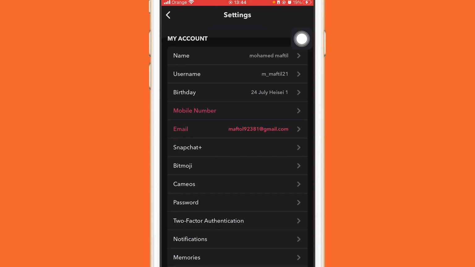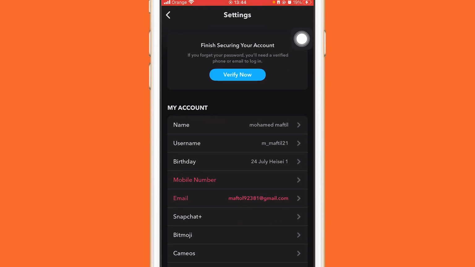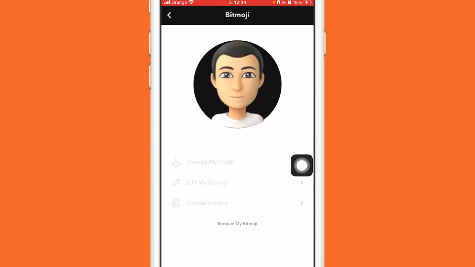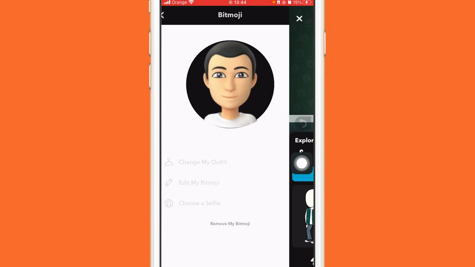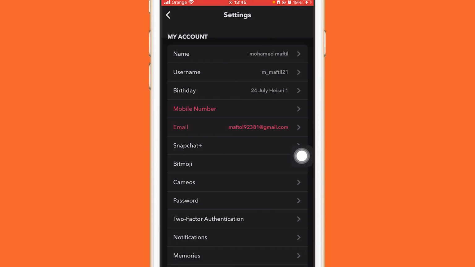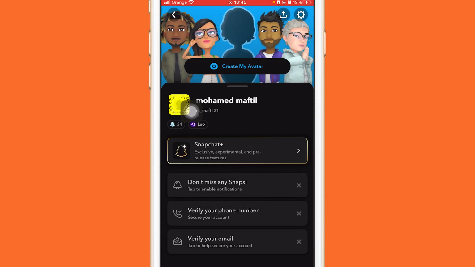Now, after that, guys, a few different options will come up here. You want to click where it says here Bitmoji. As you can see, Bitmoji. Now, after that, guys, you will find a few different options will come up here. You will see here, remove my Bitmoji, at the very bottom. And then you want to click on remove. Now, if you go back, guys, you will not see your Bitmoji anymore because you have removed it.